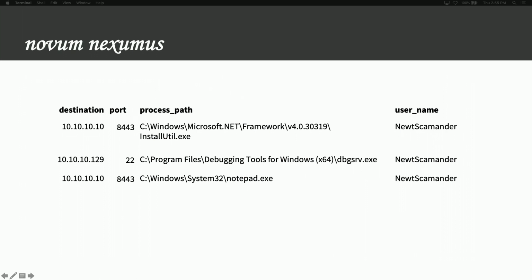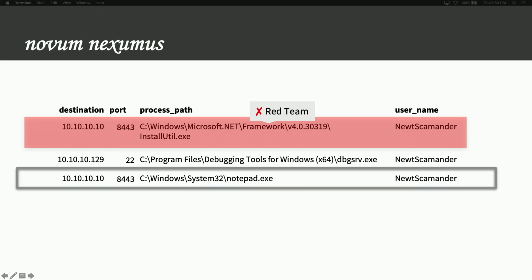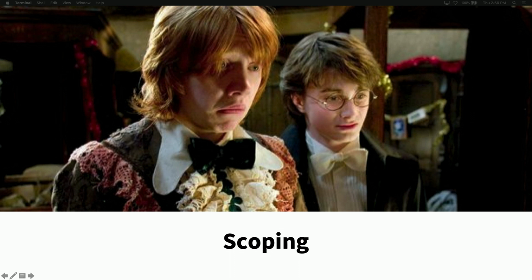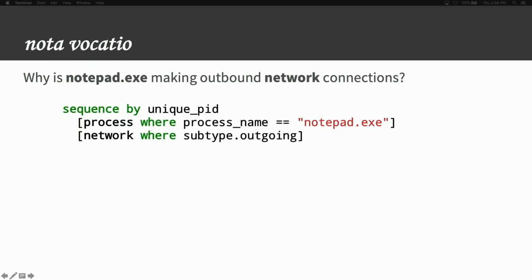So we still have a few results left, but that InstallUtil we already saw earlier. We said that was probably that adversary emulation red team. So now I'm wondering, what's this debug server and Notepad making a network connection? I don't think that's normal functionality. I think there's something going on here. So I'm trying to figure out, where did this Notepad come from and what the hell is going on? Why is Notepad making network connections?